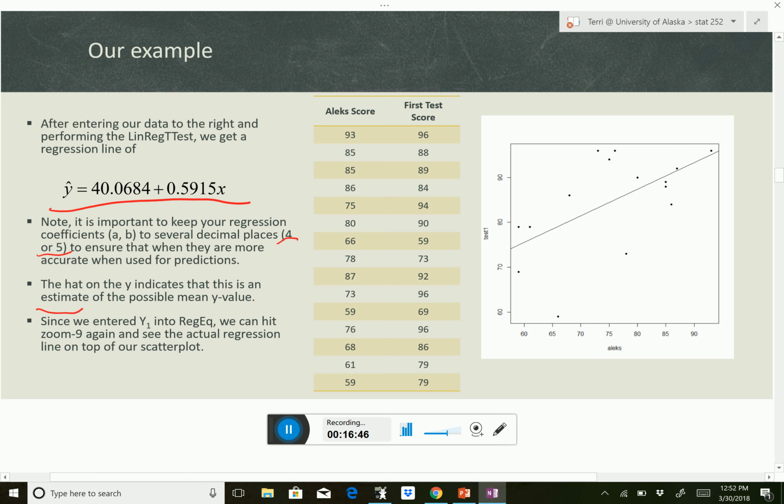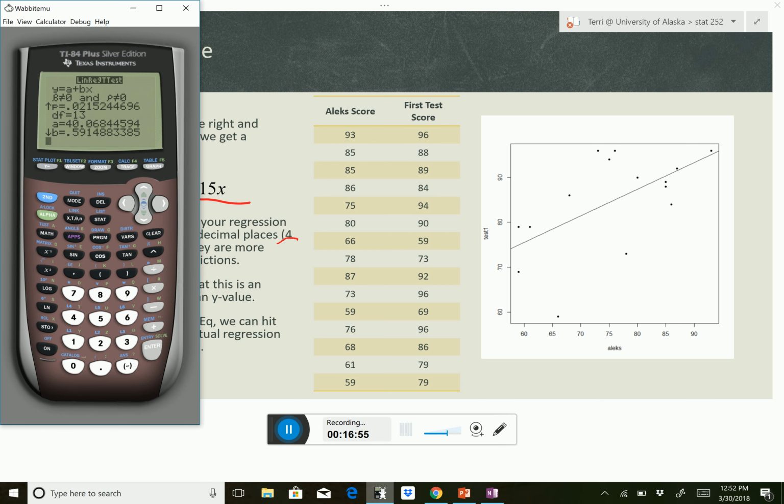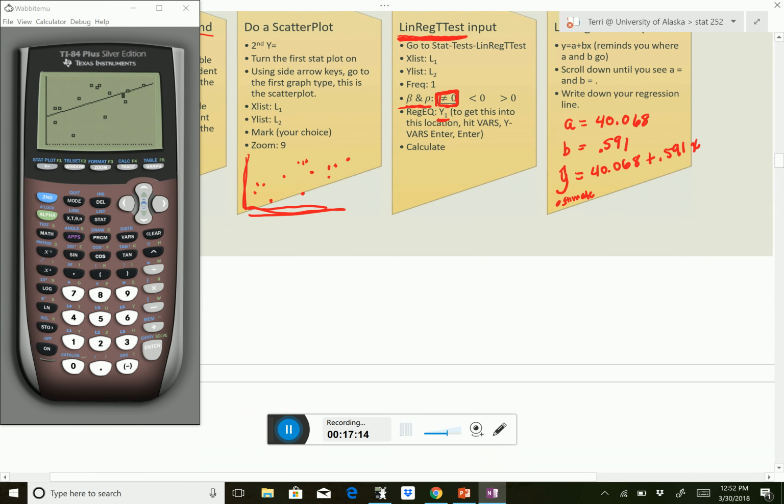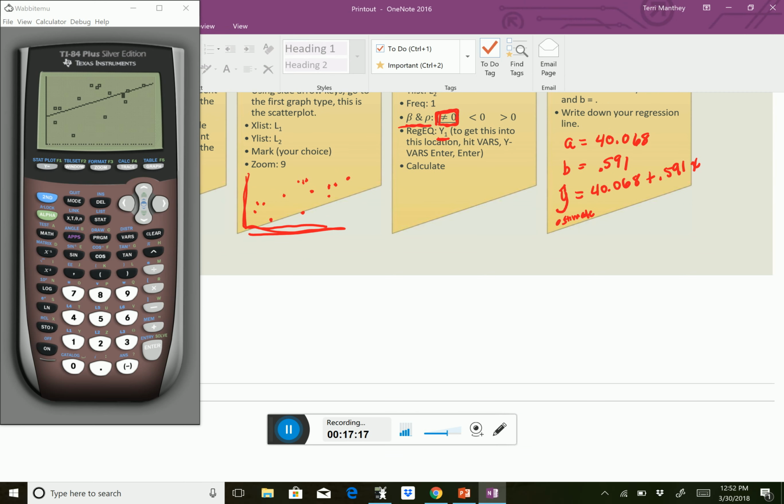So now, since we entered Y1 in the regression equation, we can hit zoom 9 again. Okay, watch this. Just hit it again. Hit zoom 9 and watch this. Ta-da! We get our regression equation. We actually get the line that we need. So I could actually go back here. I'm going to use a different color. Go back to blue, I suppose.